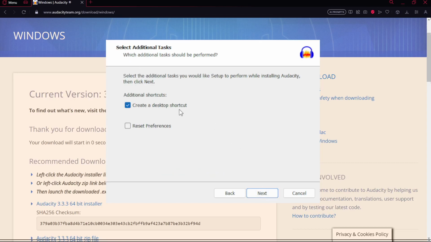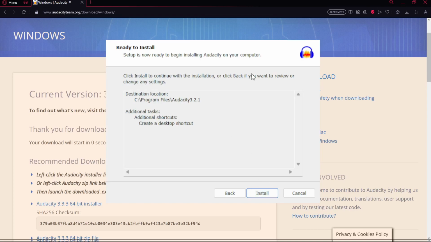And then you're going to get this screen here. I recommend leaving this box checked to create a desktop shortcut, because the desktop shortcut will make it a little bit easier for you to access the program. And then you're going to go to this screen here, ready to install. I'm not going to install it on my computer, but obviously if you don't have the software installed yet, pressing this little install button right here will be the final step.